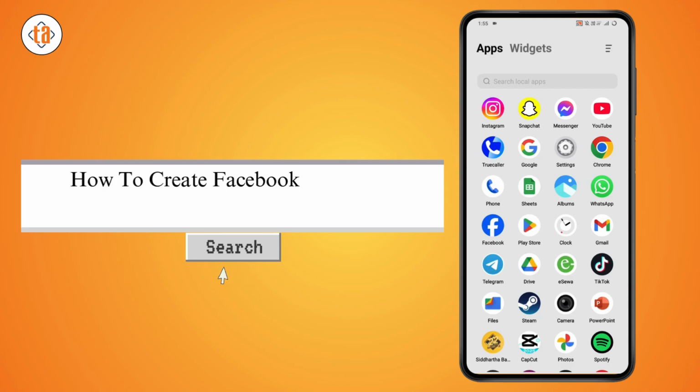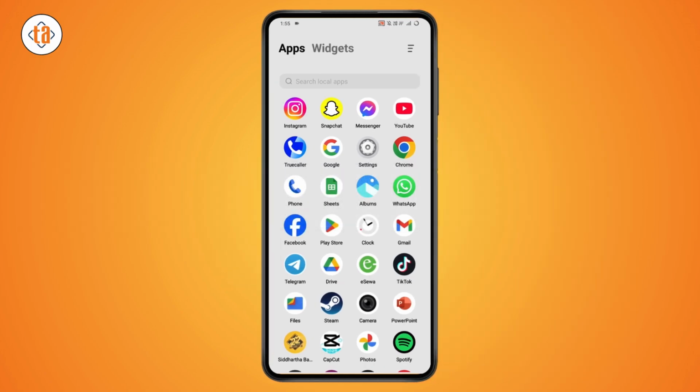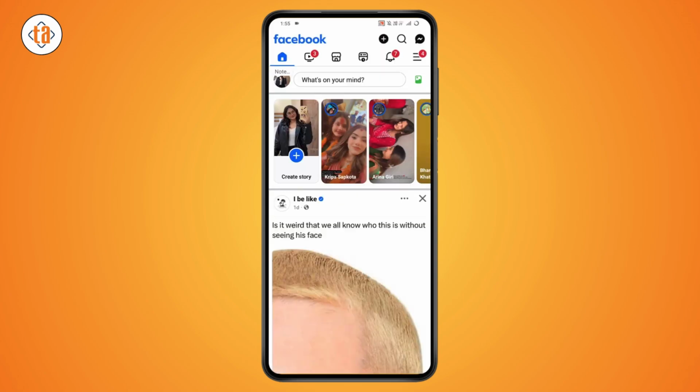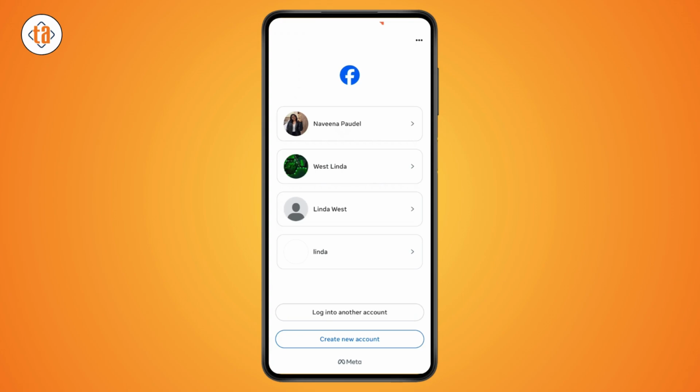How to create Facebook page for content creator. So if you want to create a Facebook page for a content creator, then what you need to do is first you need to launch your Facebook application. After launching, you can just simply go with an account. Make sure that you've logged into your Facebook.